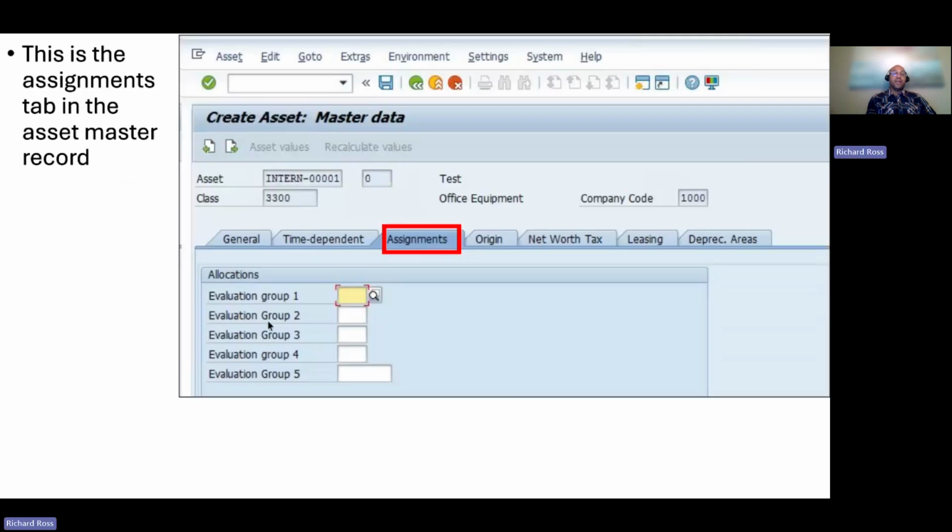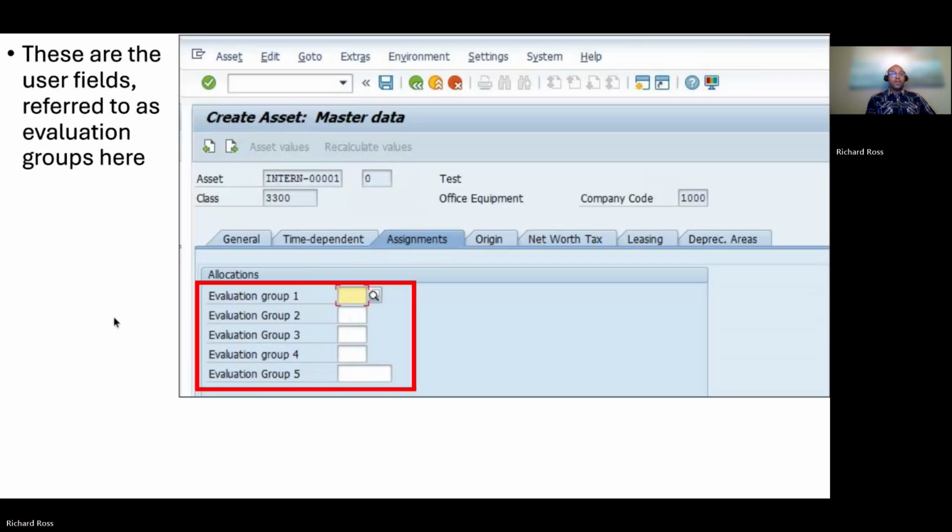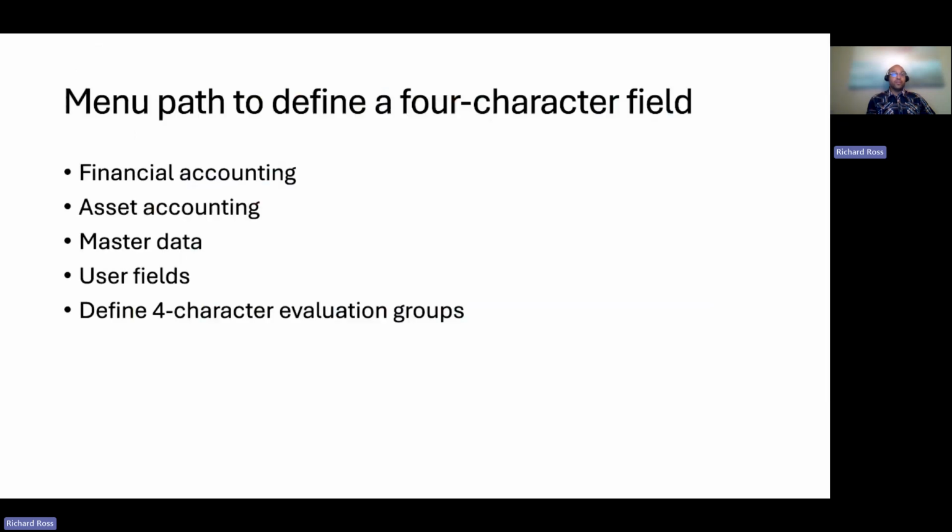This is the Assignments tab in the Asset Master Record. Here are the user fields, four 4-character fields, one 8-character field. Notice it's not called user field here, it's called evaluation group. Why does SAP call it evaluation group? Because sometimes they use different words to describe the same things. These are the user fields referred to as evaluation groups here, in case you didn't catch that.